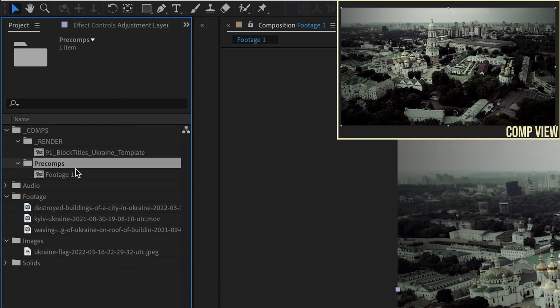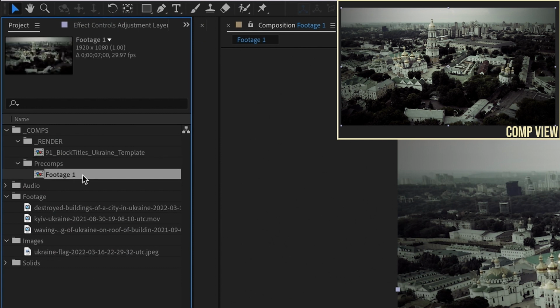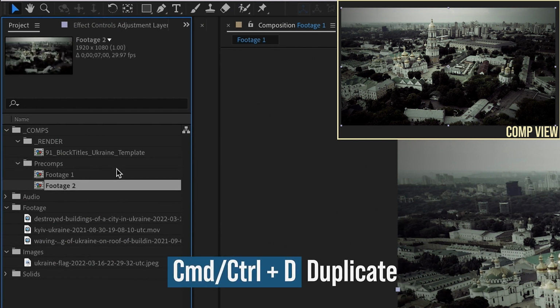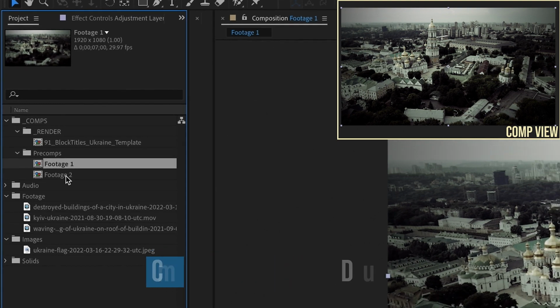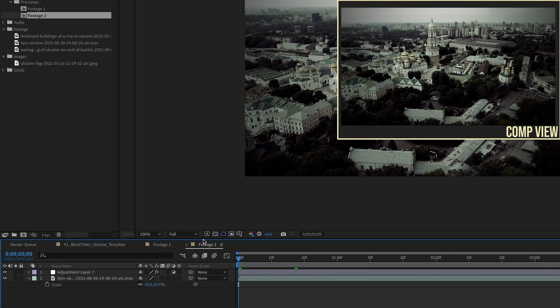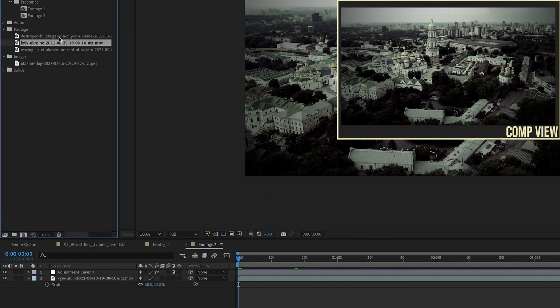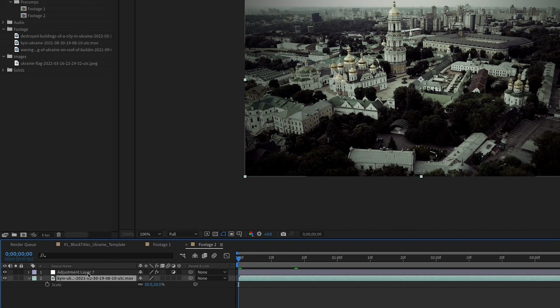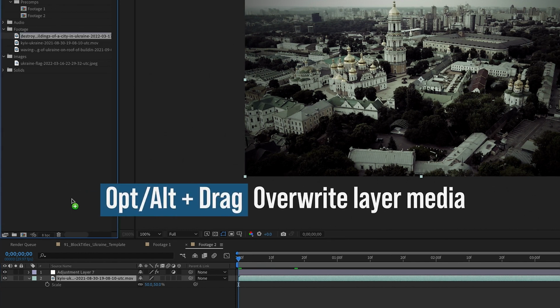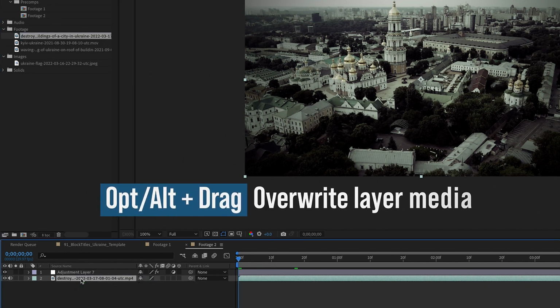So we have this folder for pre-comps and we have footage 1. So I'm going to just duplicate that, Control or Command D. And now we have footage 2. So now if we go into footage 2, since it's a copy, we have the same exact thing that we had before. Well, now if you just grab another piece of footage, I'm going to grab this destroyed buildings, click on your layer that you want to swap out, and then Option or Alt drag and place it on top. It will swap it out.